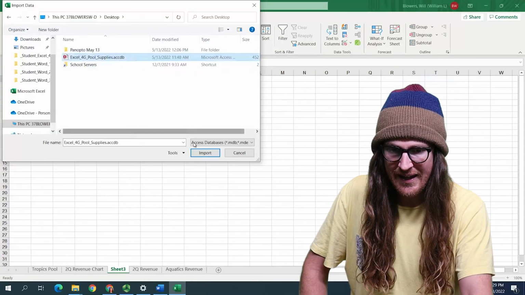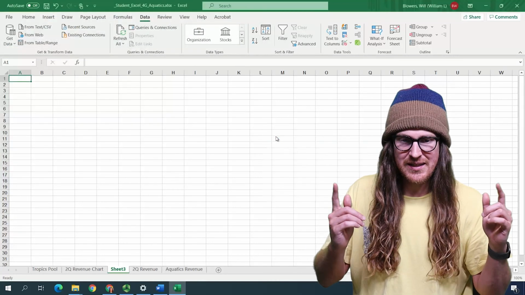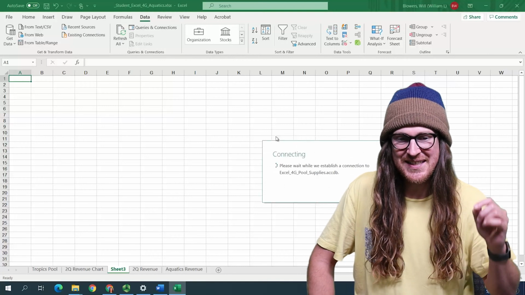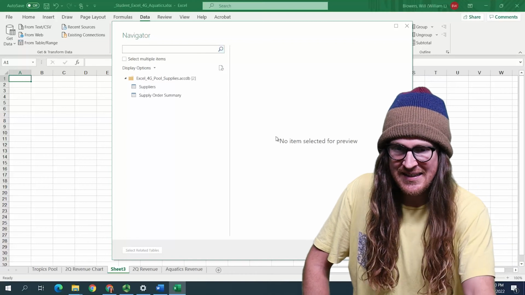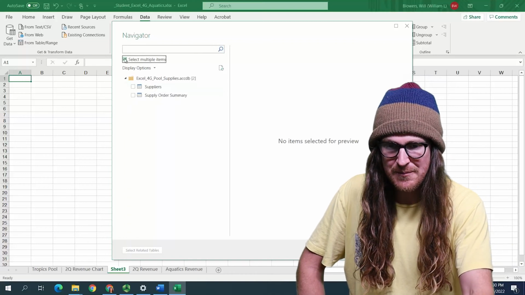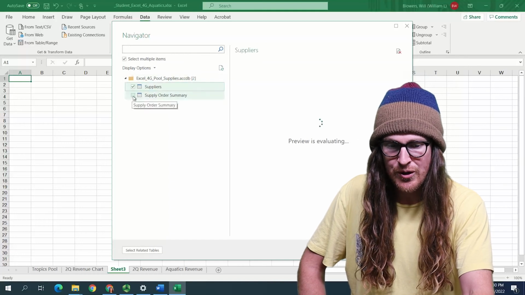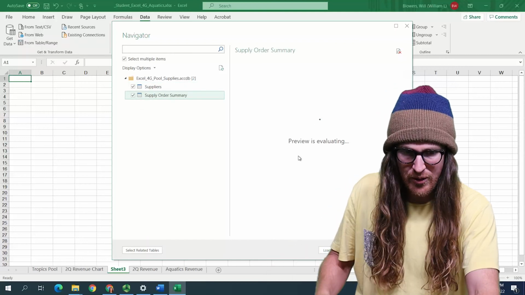I'll go ahead and click it, import it, and that'll bring up this box right here as it connects. Bear with me just a second while they establish a connection. And what you want to do here is select multiple items. So click this button right here, and then click Suppliers, and click Supply Order Summary.